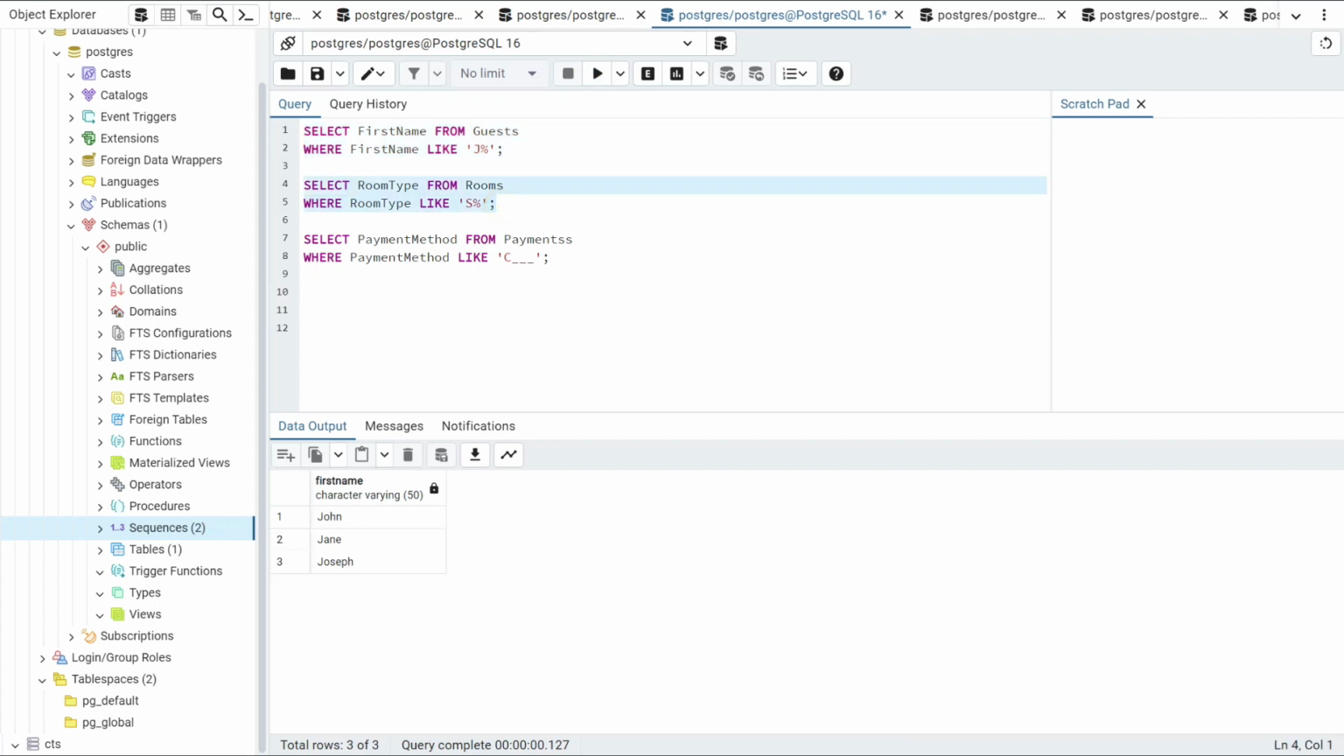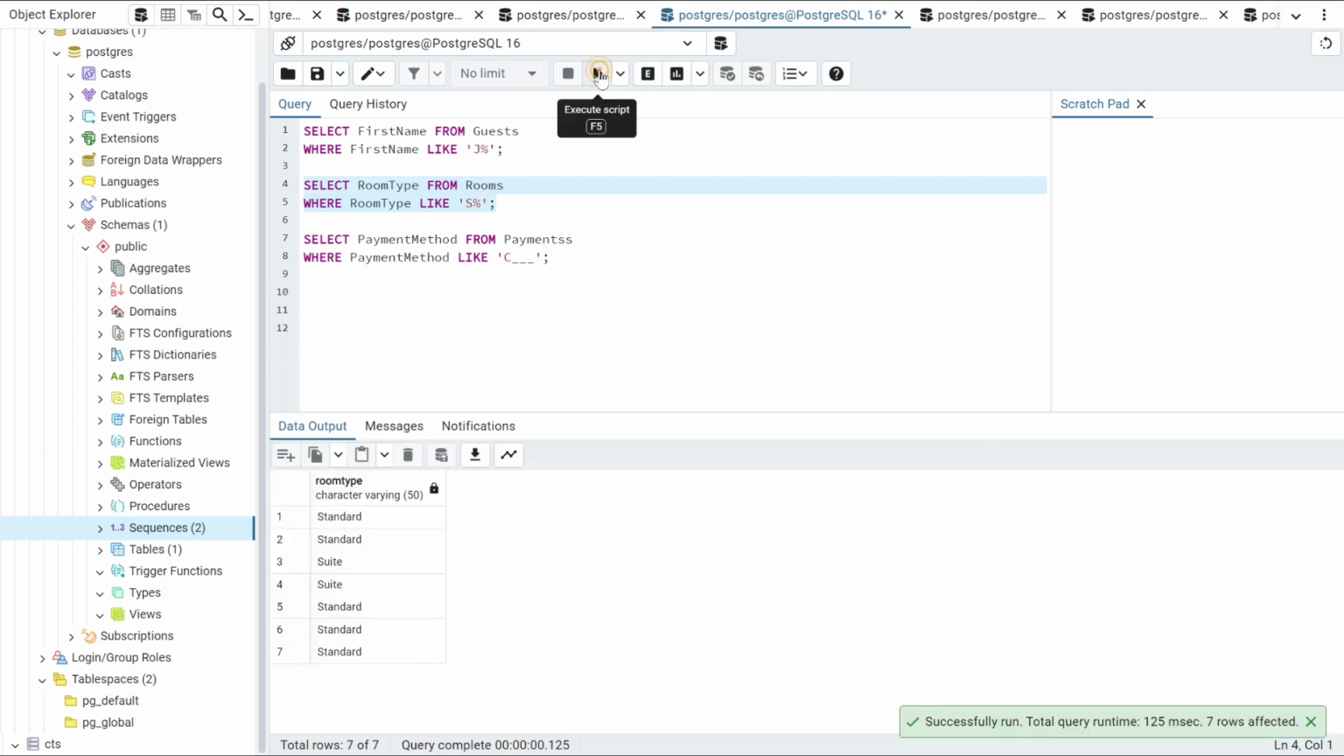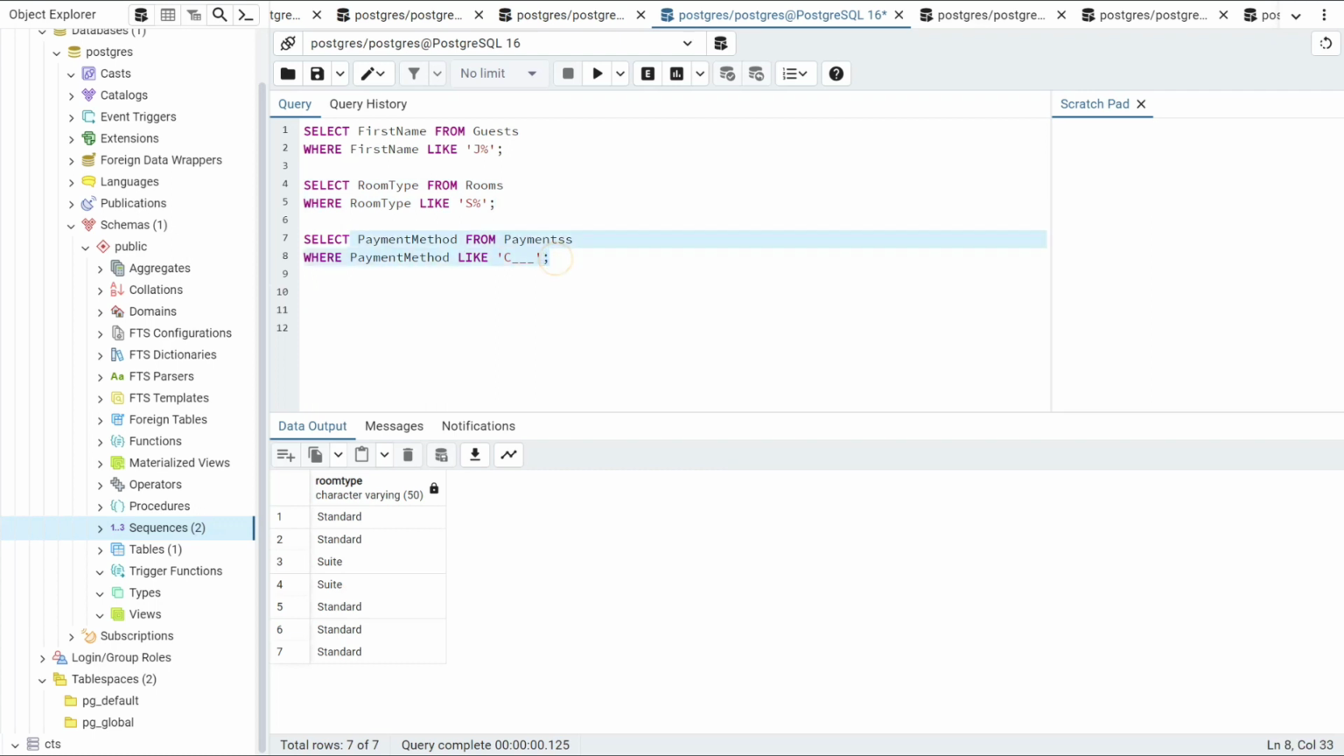of characters. Here is another example using the wildcard and the pattern matching operator. This query is used to filter rows where the room type column starts with the letter S. And here it selects the payment method column from the payments table where the payment method starts with C followed by exactly 3 characters, represented by the underscore wildcard. This means it will match payment methods that start with C and have exactly 3 more characters following it.